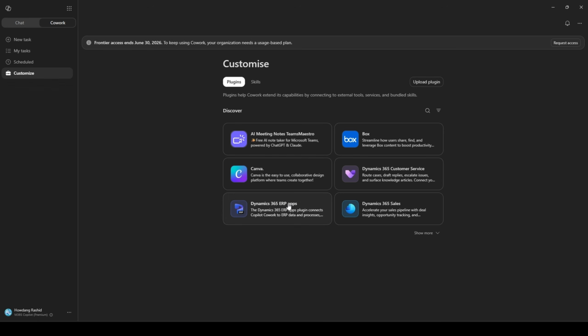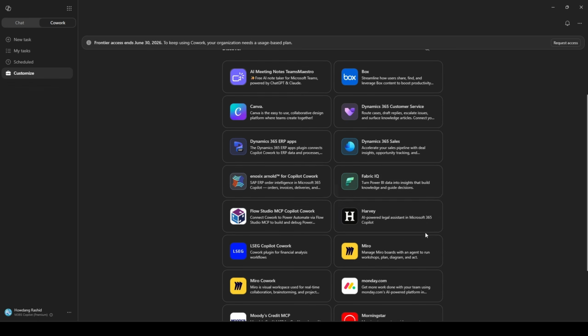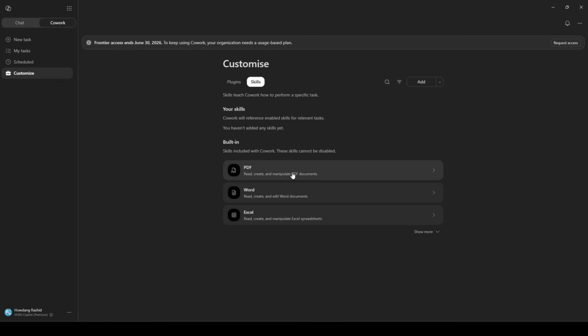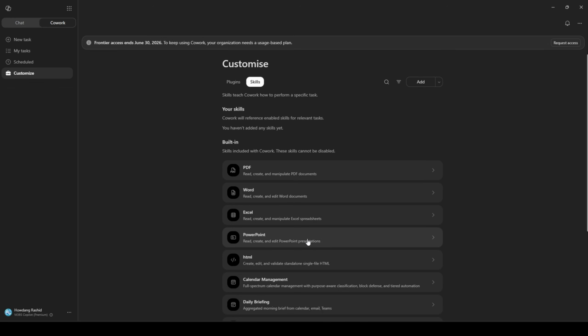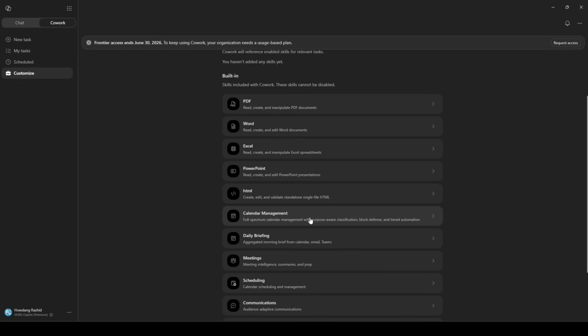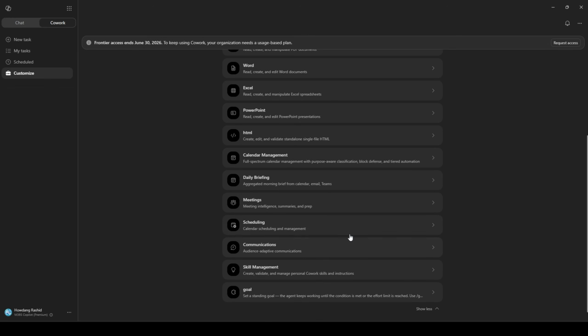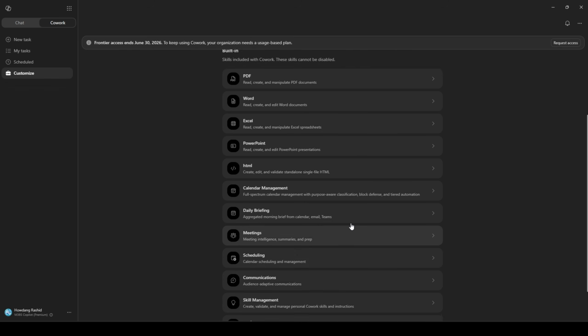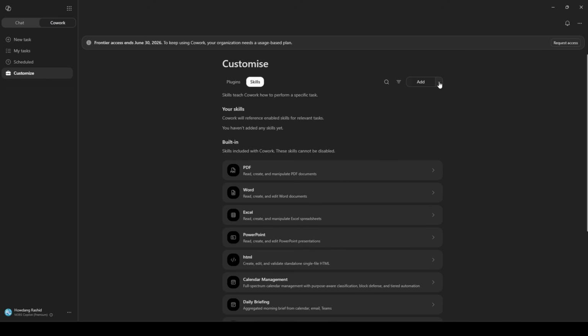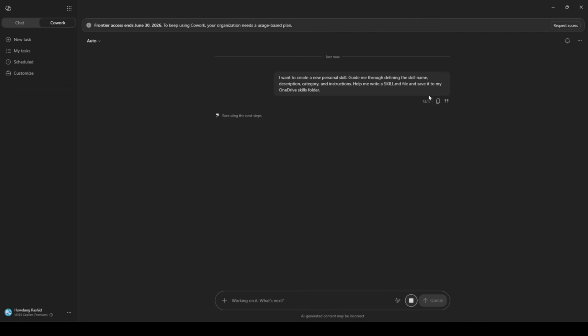You can see the different plugins that are available and you can show more. So these are the ones that are pre-built from Microsoft. And then if we go to skills, you can see the list of skills that are available as well. There are a few built-in skills already here. Things like PowerPoint, HTML, calendar management, scheduling. These are all things that people are likely to do on a day-to-day basis. So Microsoft have integrated these into the technology. But you might find here at the top that you can also add your own skills, either by uploading a skill or just creating it from here.